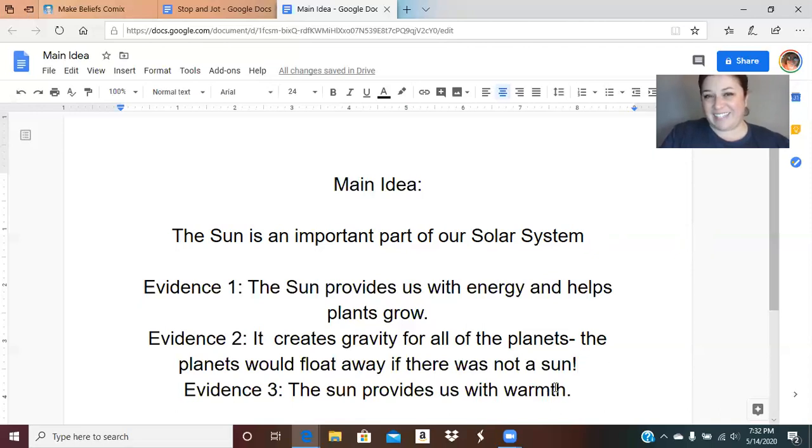What do you think? Does that statement back up "The sun is an important part of our solar system"? Make sure you comment down below and tell Miss Lewis if this evidence supports our main idea or if it does not support our main idea. I'm going to be looking at those comments to see what you think.